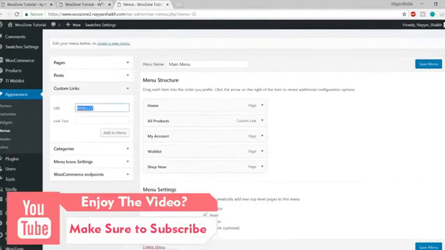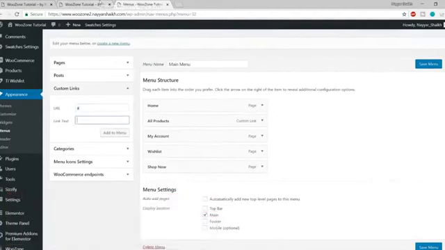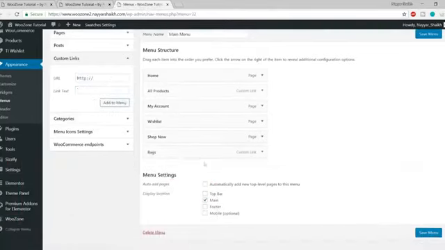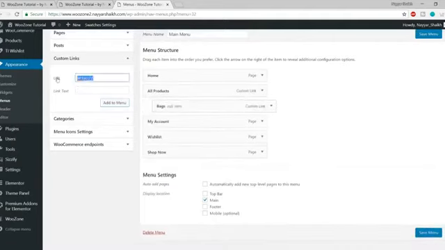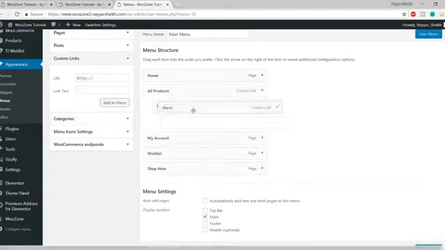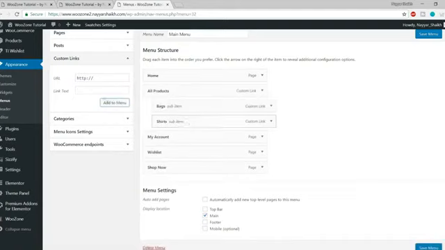Okay, and let's add the first column. Okay, so maybe in the first column we want to show all the bags. I'll type in bags. Okay, see this is for the first column. I'll bring it under all products. Maybe in the second column I want to show all the shirts. Okay, I'll type the shirts over here, and in the URL I'll type in hashtag. Click on add to menu. Again bring it over all products.